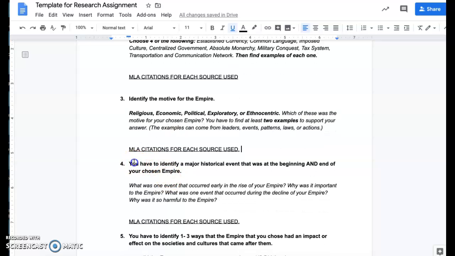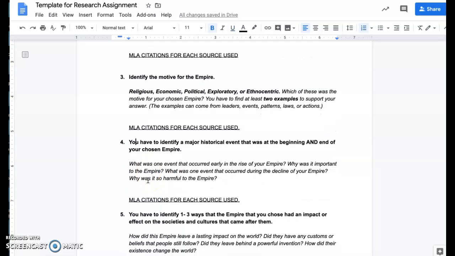After that, you'll answer another question, and it is, you have to identify a major historical event that was at the beginning and the end of your chosen empire. So you're thinking of something that happened in the rise of your empire. Maybe if we're thinking about the Ottomans, something that happened for the rise of the empire was maybe when Osman I created his Ottoman nation. And then after that, maybe when Mehmet the Conqueror took over Constantinople, right? So those things are major events. So you'd have to find something similar like that in your own empire, okay? And then explain why it was important.